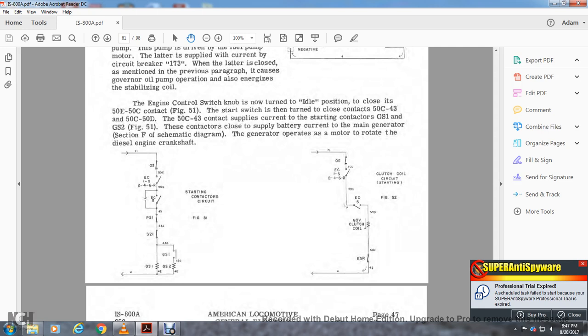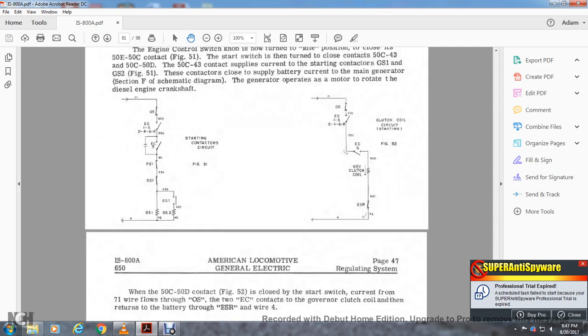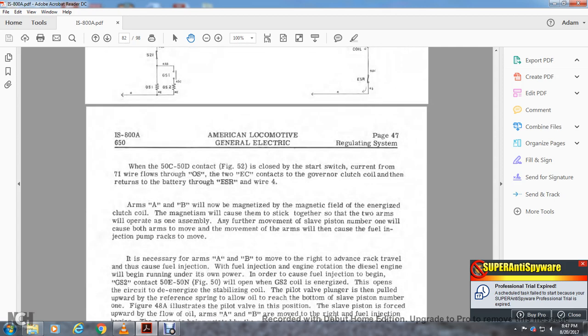Now the clutch control, the clutch coil circuit. The operation circuit with the 50E and the engine control switch, 2, 4, 6 and R. The engine control switch opens the governor clutch coil and the engine ESR. Or with the 50C and 50D contacts, the start switch passes the current for the 47 volt water flow for the OS and the 2 EC contact, with the governor clutch coil returning to the battery, ESR wire 4.